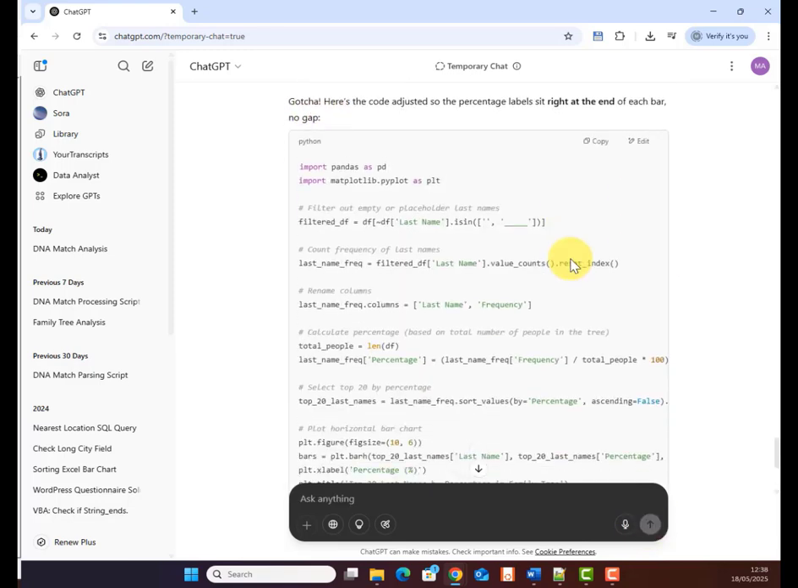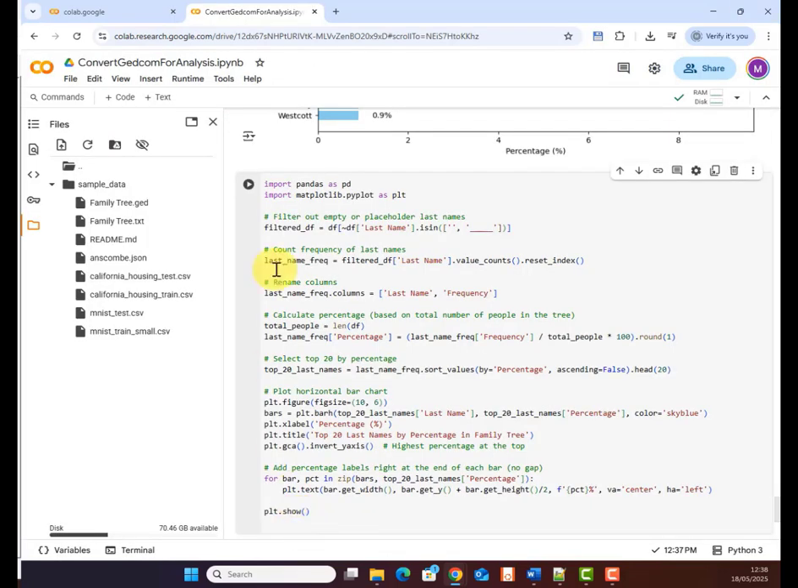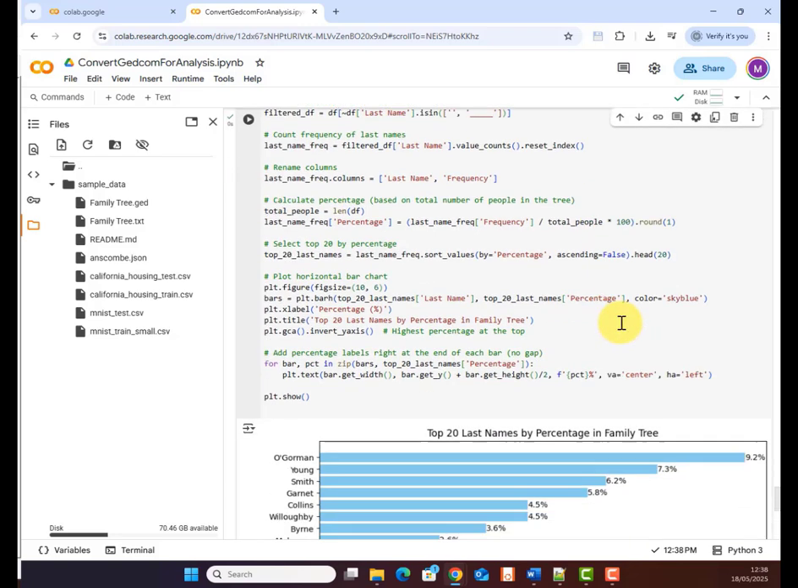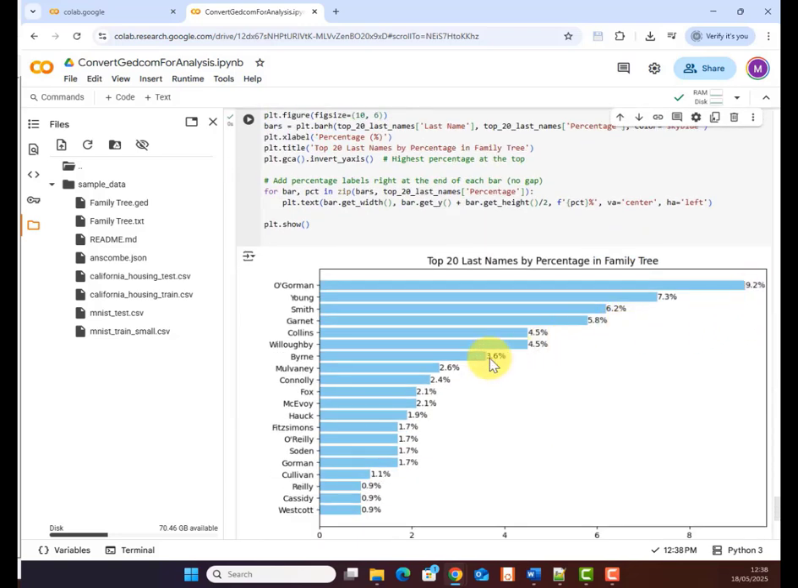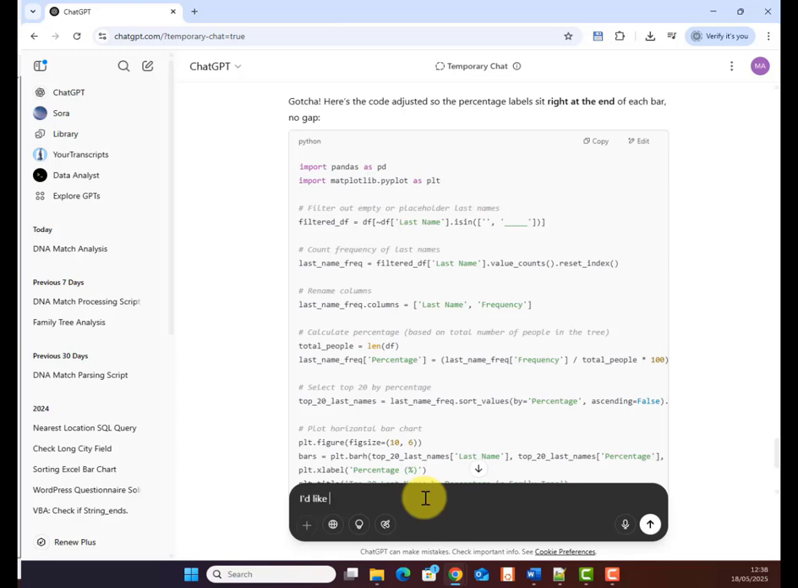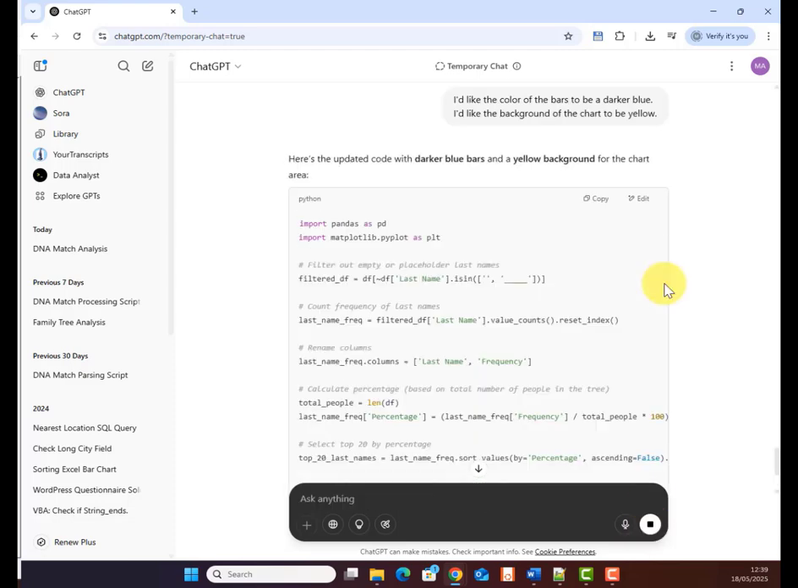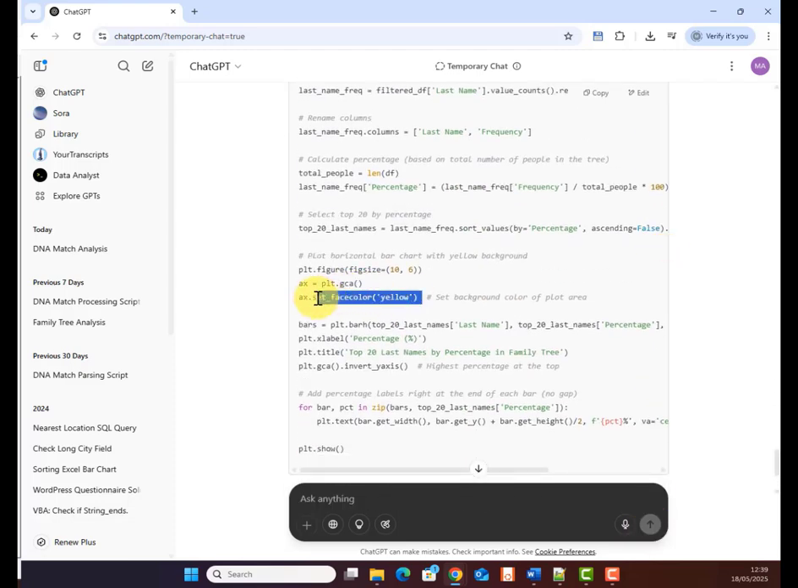Well, thank you for your understanding. I'll hit copy, go back to notebook, paste, run. Let's see. Okay, yeah, that's much better. That's just a nicer display. This might be exactly what you want, but I like a little bit more color to my charts. I'd like the color of the bars to be a darker blue, just so that there's going to be a bit of contrast, because I'm going to say that I like the background of the chart to be, I'll say, yellow. Here it's doing it. This is where it's setting the background, etc.